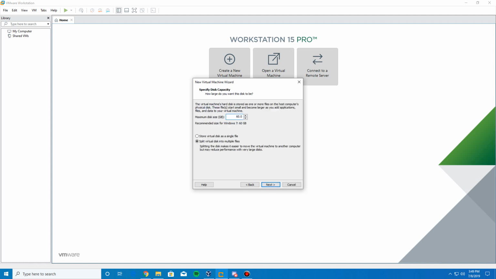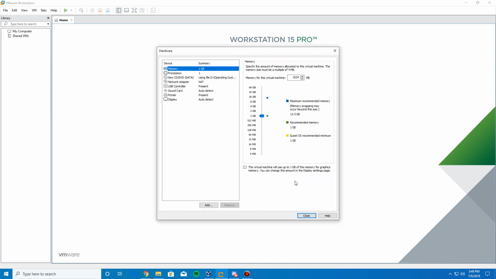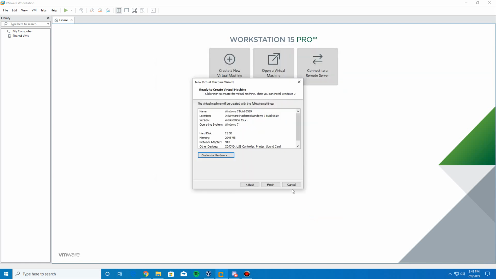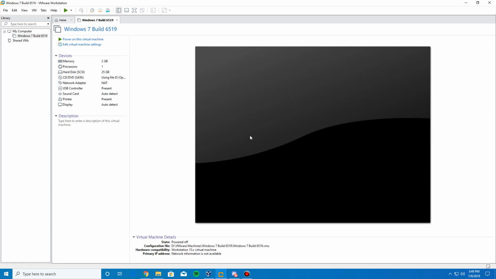And then I'm going to bump down the size to the VirtualBox default of 25 gigs. You really don't need 60 gigs on this unless you're using it for something. We're going to store the virtual disk as a single file and then click next. And then we're going to customize the hardware. I'm going to bump the memory up to 2 gigs, even though it is a 32-bit operating system and it can hold only 4. And then we're going to click Finish. And then it should create your machine and bring it up here.